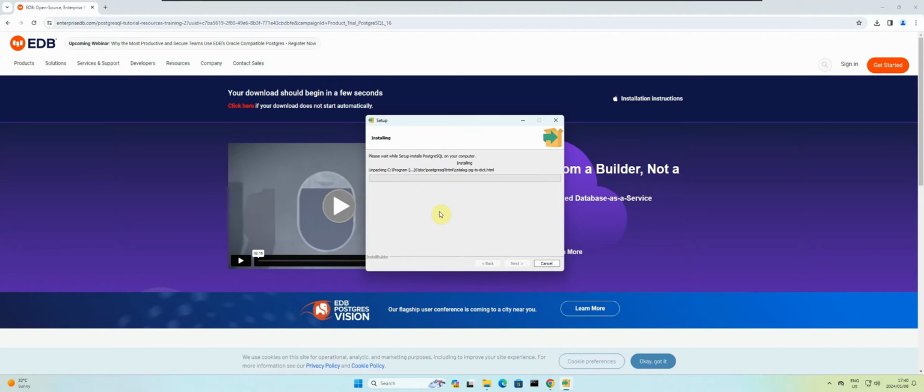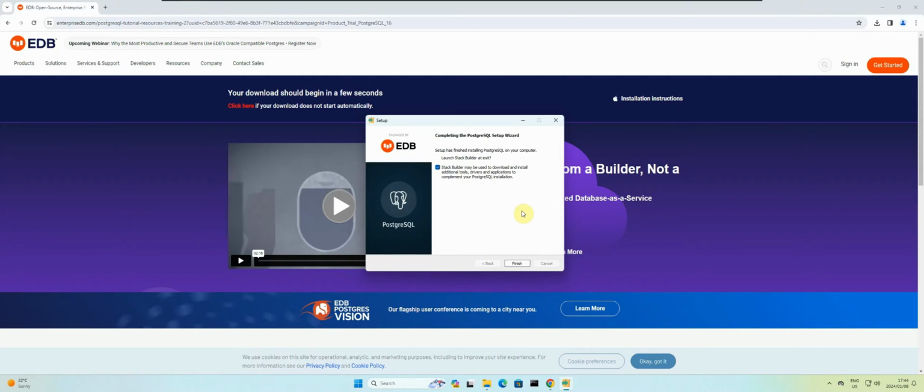When the installation completes, we'll have the Stack Builder installation option. The Stack Builder is a tool that will allow us to download PostGIS or any other additional PostgreSQL tools. That will only pop up after PostgreSQL has finished installing. Okay, so now PostgreSQL has been installed and now you have the option to launch the Stack Builder.